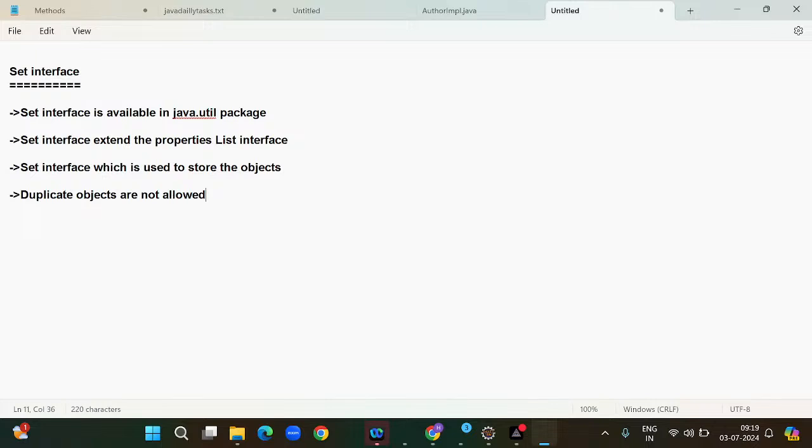Set is the interface which is available in the java.util package. Next, the set interface extends the properties from the list interface. The set interface is used to store the objects. Here duplicate objects are not allowed. Next, the set interface has implementation classes like below. Are you guys clear with my point?